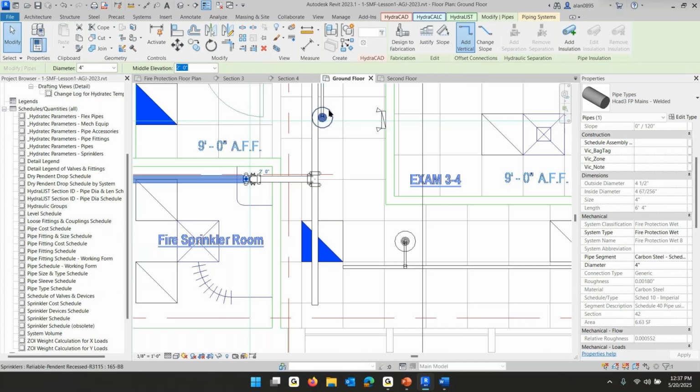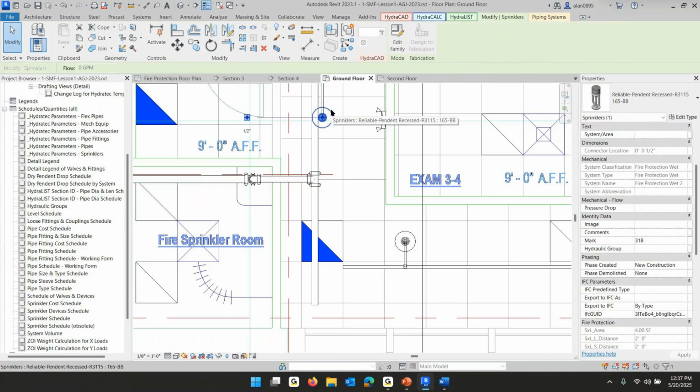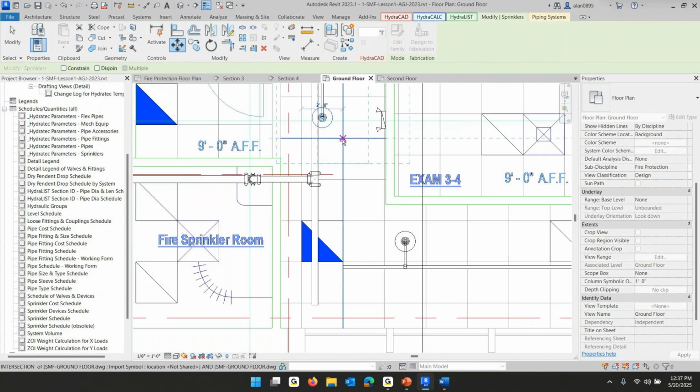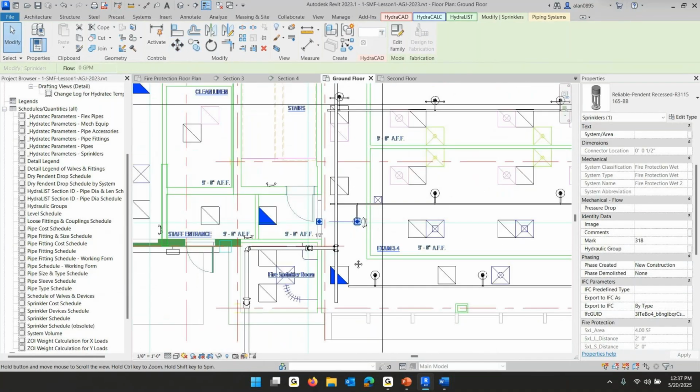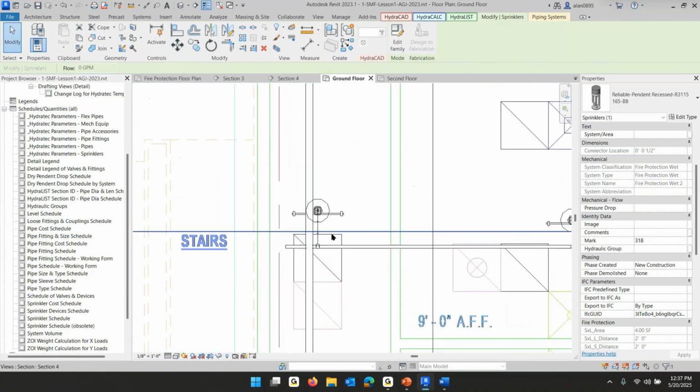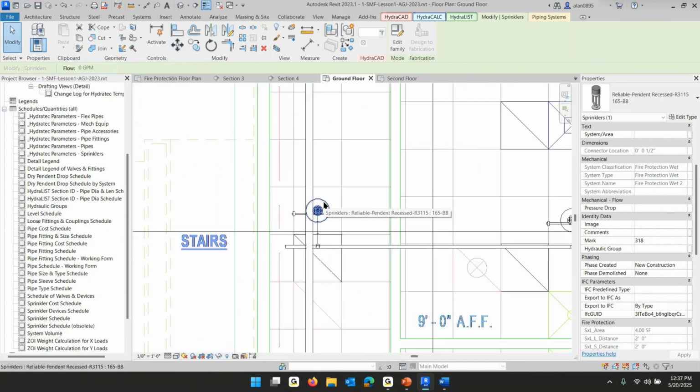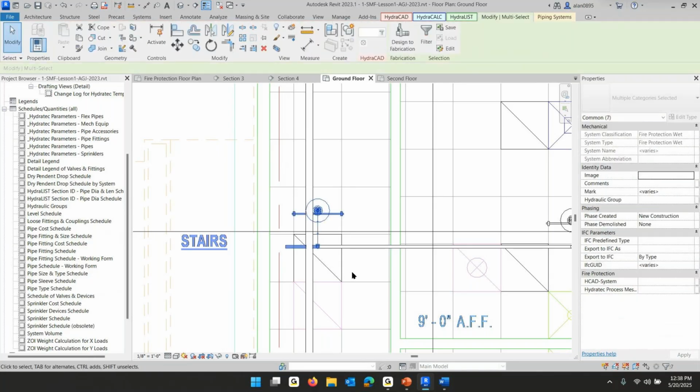Here's another one of those places where I would be happier if that sprinkler was moved over 2 feet, and there's nothing stopping me from doing that. This one, I'm going to do the same thing, but I think I'm going to do it this way.